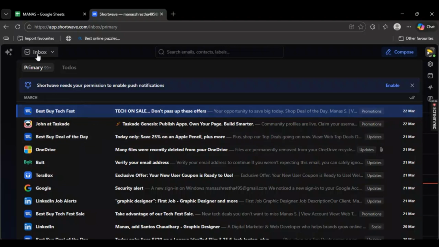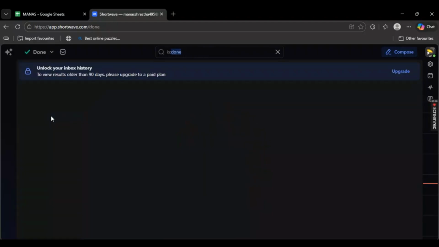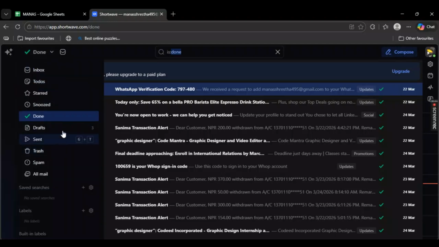Now here you can see inbox. You can just simply change it to to-dos, starred, and snoozed, and what's more, you can also select done and much more, where your done emails should be shown right here. And now also sent, trash, and much more.